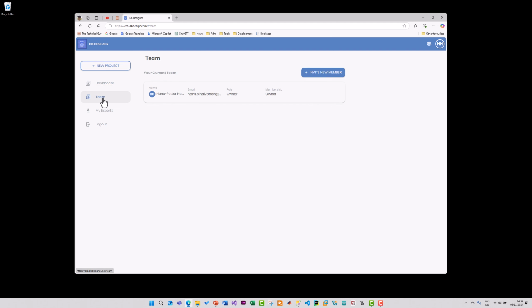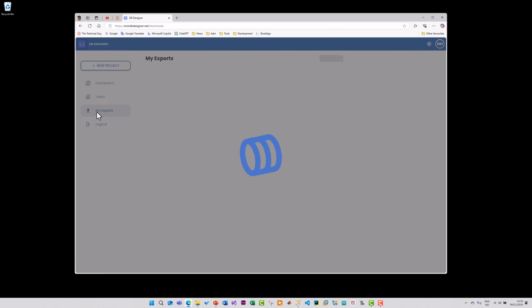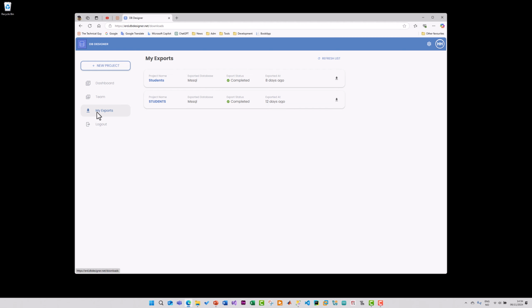So here on the teams, you can also invite other team members so that you can collaborate on creating these entity relationship diagrams. You can also export these diagrams to so-called SQL scripts, which makes it easy to create your database in a database system like SQL Server, MySQL, etc.